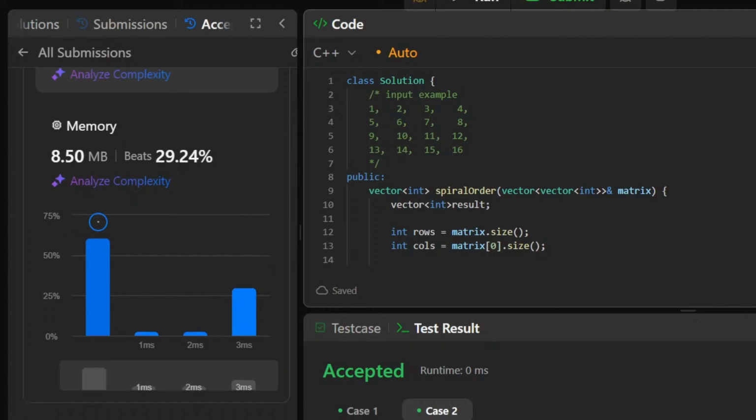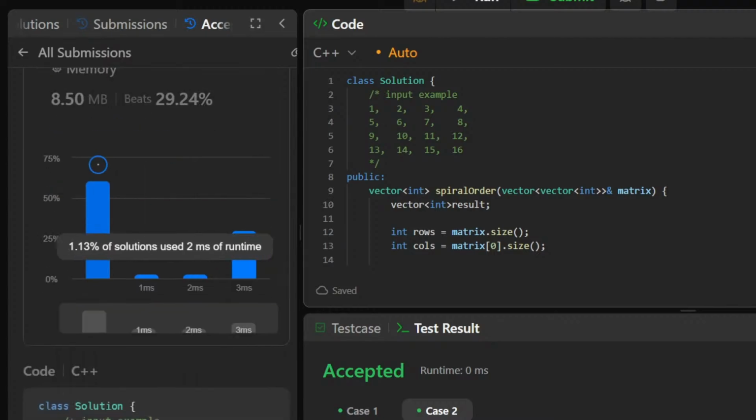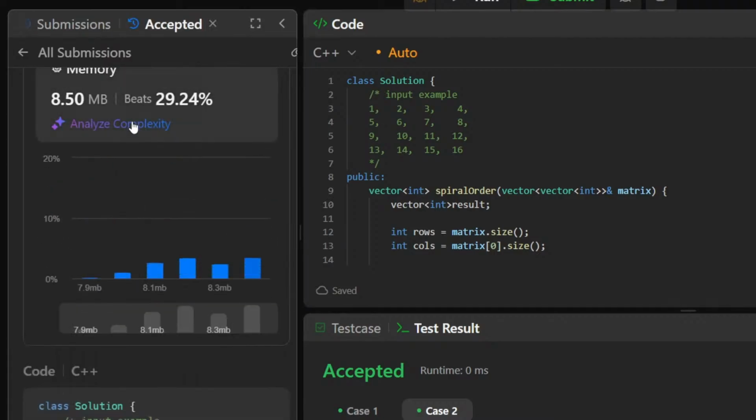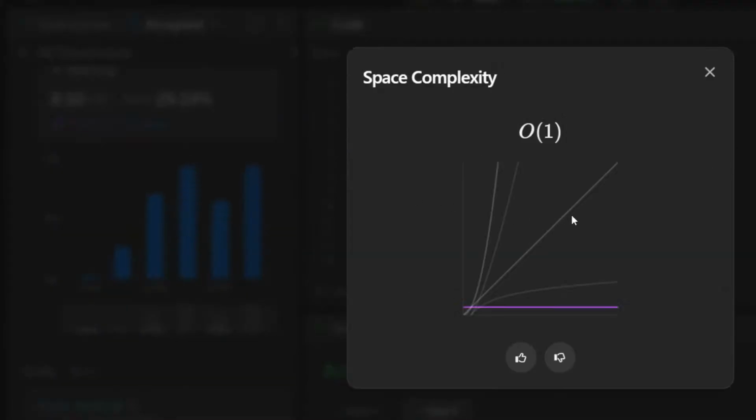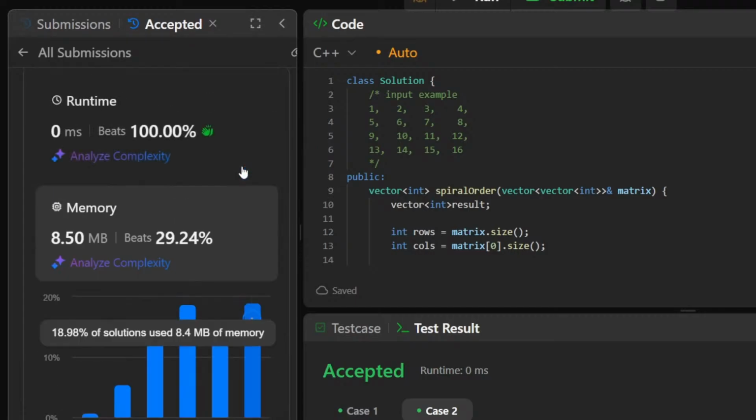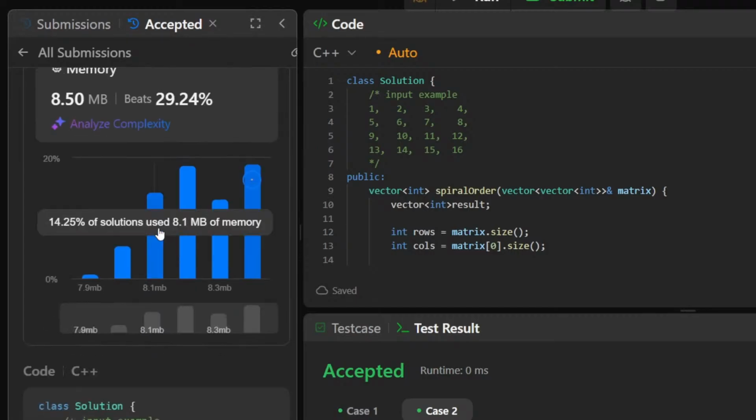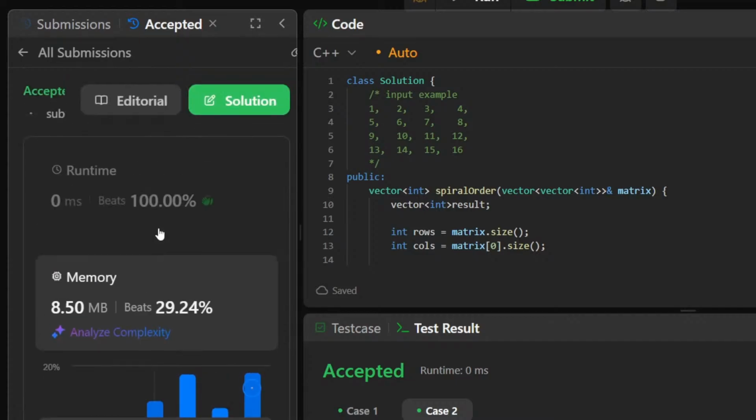This is the space complexity. We haven't used extra space. The result vector is actually the output, so that is order of 1 in case of space complexity, and the time complexity is order of m times n, that is the rows and columns.